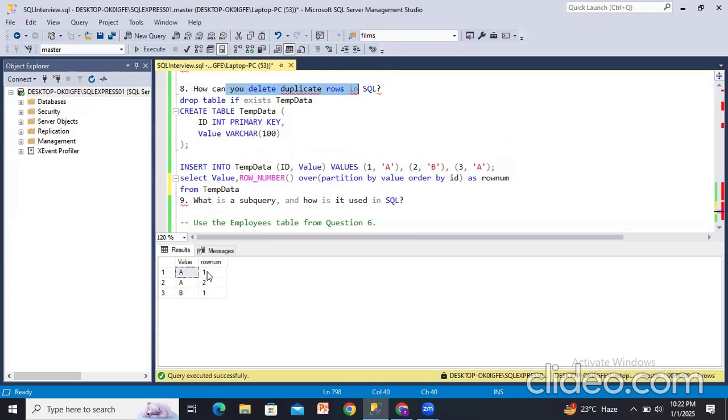So I'm getting row num as 1, 2, 1. So 1, 1, 1. Sorry, value A is 1, 2. So I will remove one value of A by using row num, we'll give the condition where row num greater than 1, then simply duplicate rows will be eliminated.